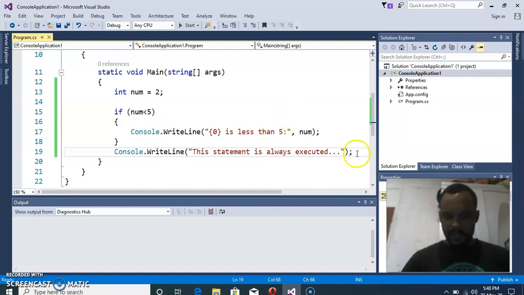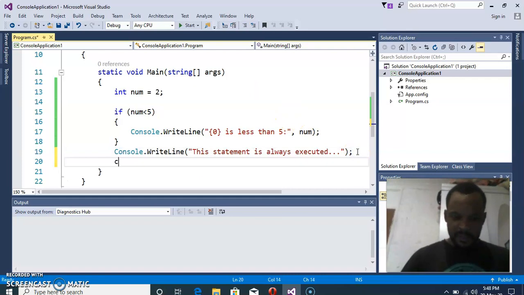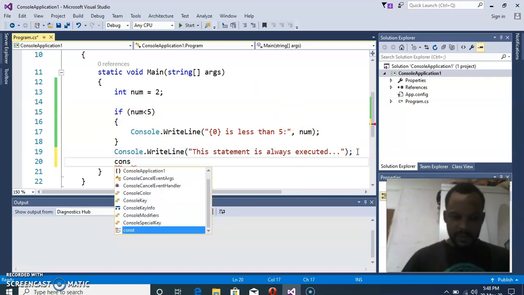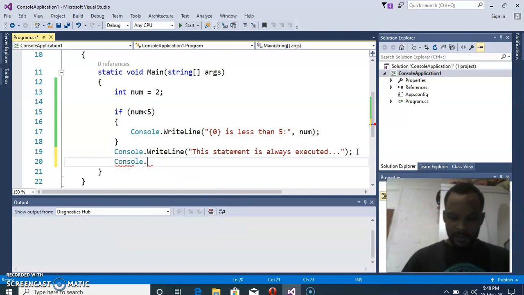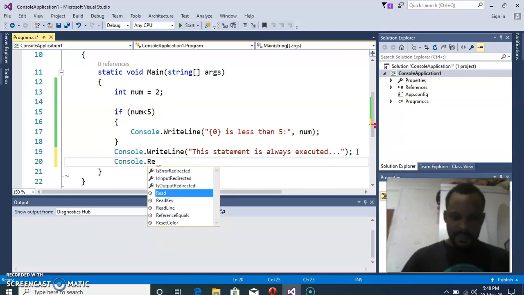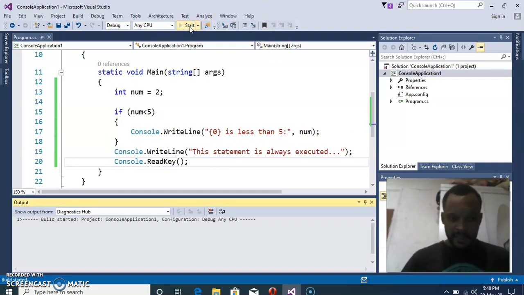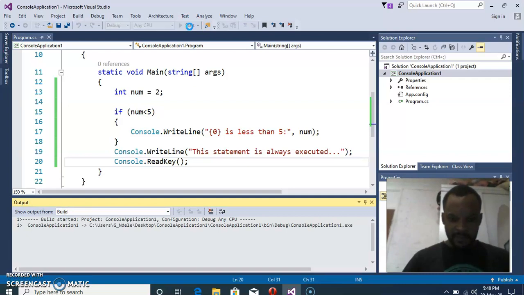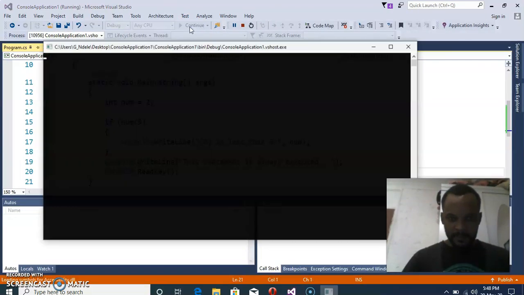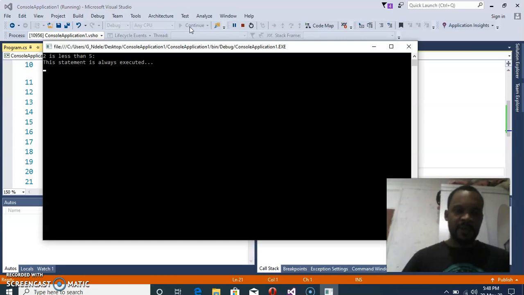Okay, so I think this is what I need. Let me just add Console.ReadLine or ReadKey or whatever, any of those. You can add any of those. So yes, save it again, and then go back and run it again. Let's see what happened. This really took our time. Okay, so you can see now that this only executes. It just said 2 is less than 5. That's it. So we're just checking. Okay, so there's nothing that we did.